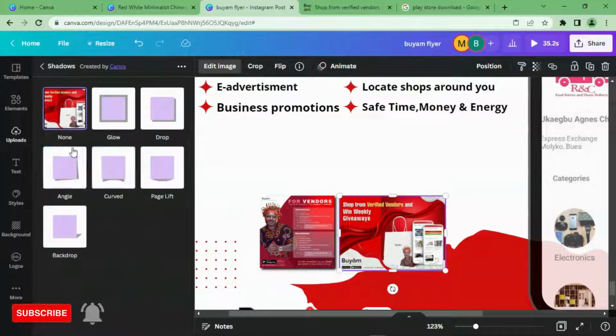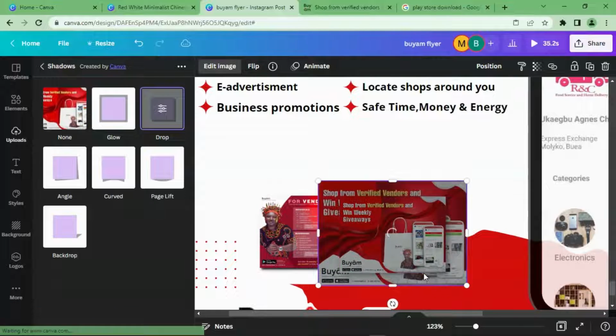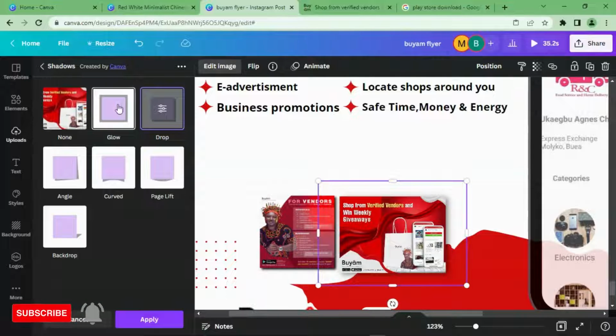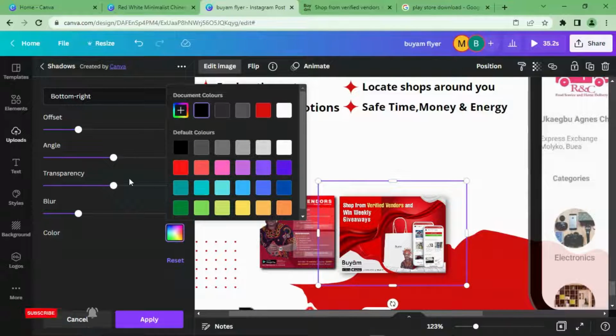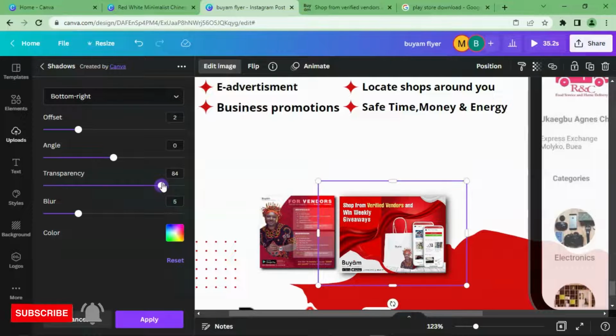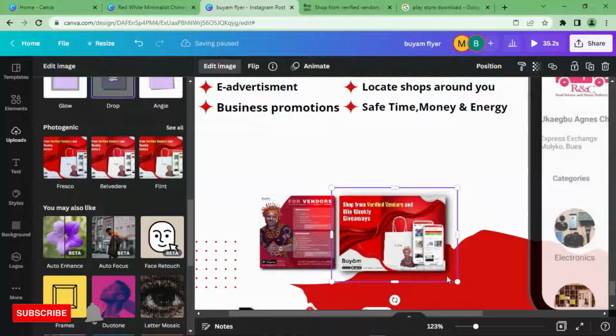So I take edit image background and I play around with this background, black, transparency. So that's it. I'll click on apply.